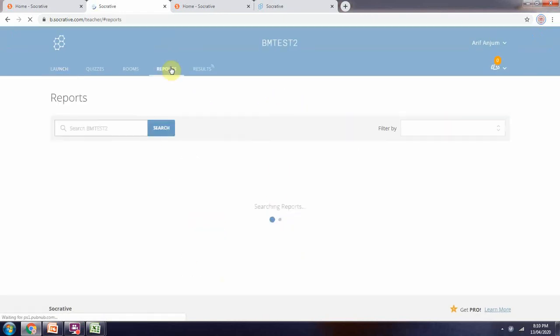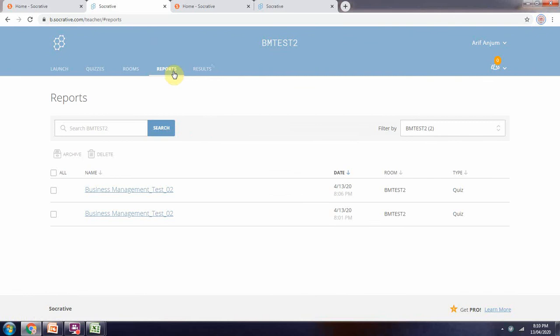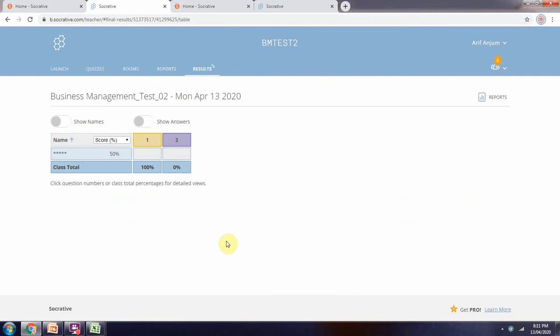Now whenever you need a report, you just click on reports. You will get the reports of all the tests. You just click there, and you can download reports. All options are there. So this is the simple option to conduct an online test for the students.